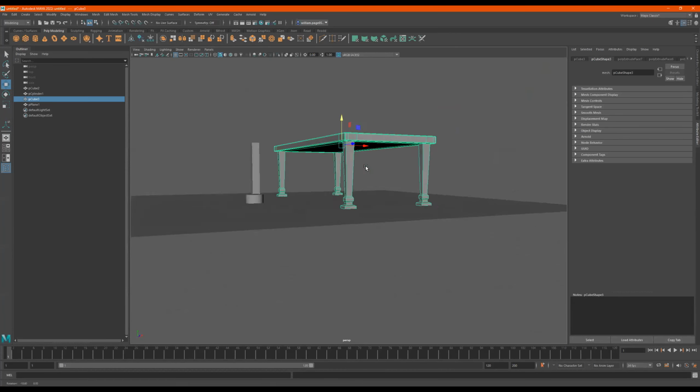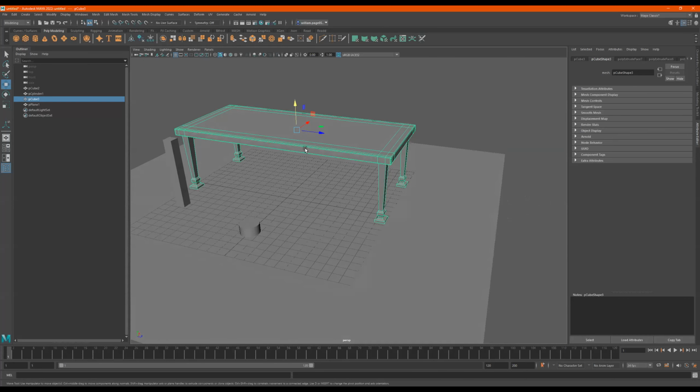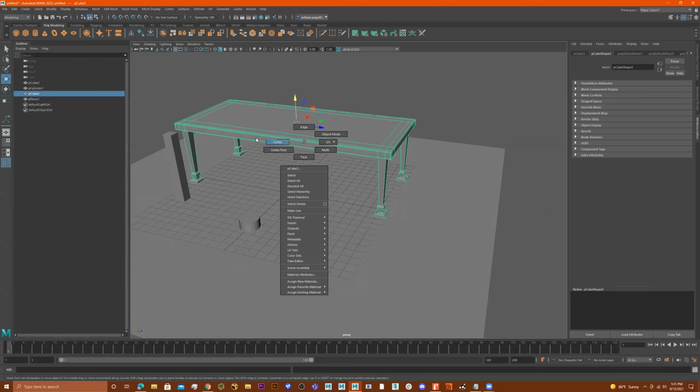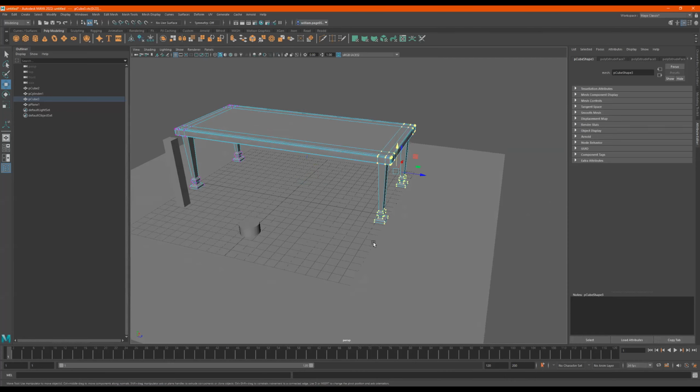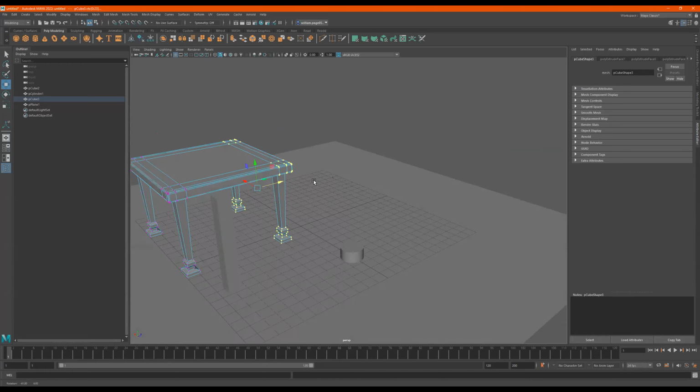Right click, object mode. Now we're back in this mode. Now I can say, you know what? I think it's a little bit too long. That's cool. I'll just go to vertexes, grab all these vertexes right here, and I can push it in.